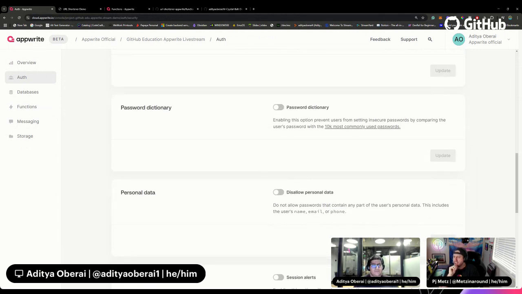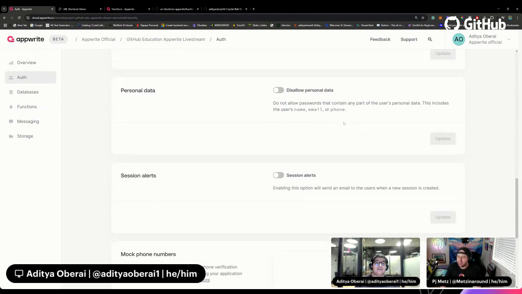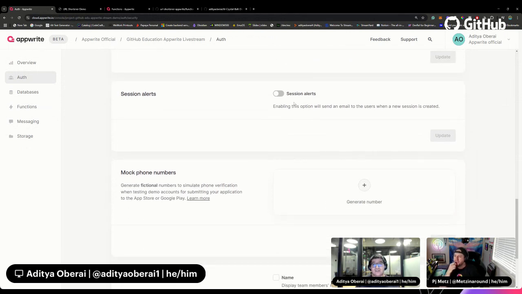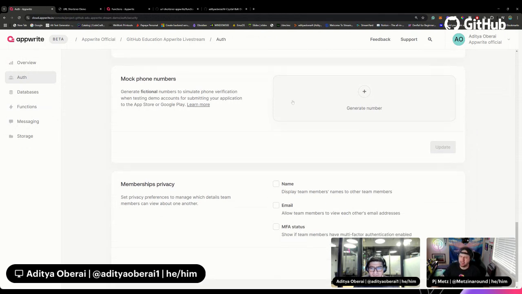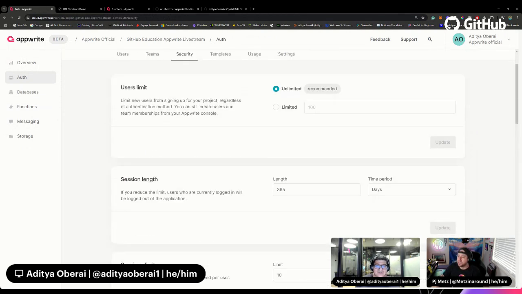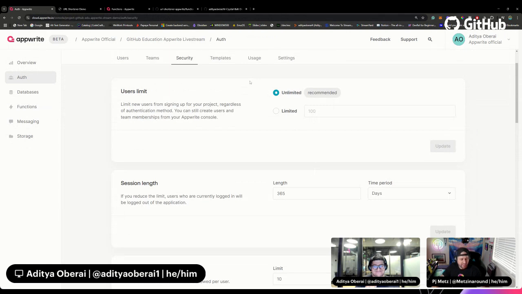So we've actually used this particular list of the 10,000 most common passwords, and this prevents any of your users from setting insecure passwords. You can disallow personal data in your passwords, which includes the user's names, email addresses, or phone numbers. There are session alerts, so when you log in, you're going to get an email alert that a session has been created. And mock phone numbers if you want to test phone numbers. Or if you want to have a $200 Twilio bill.